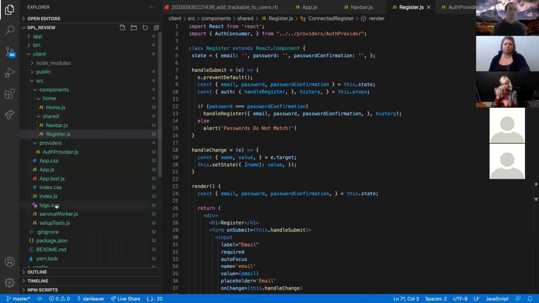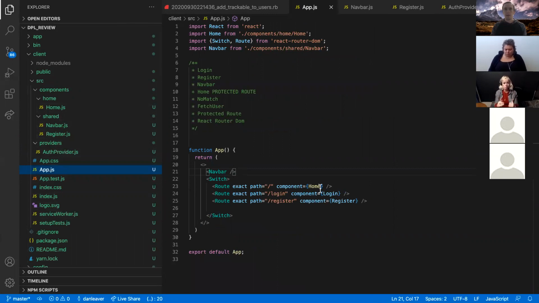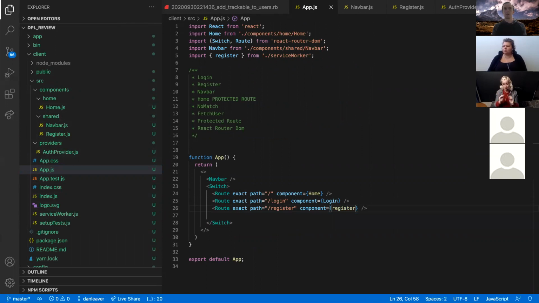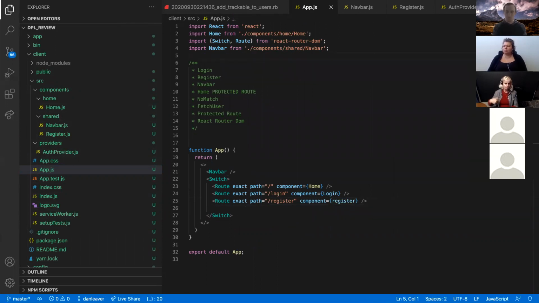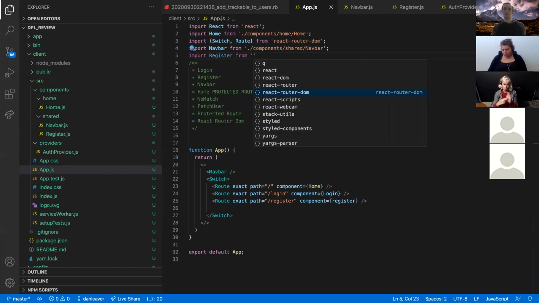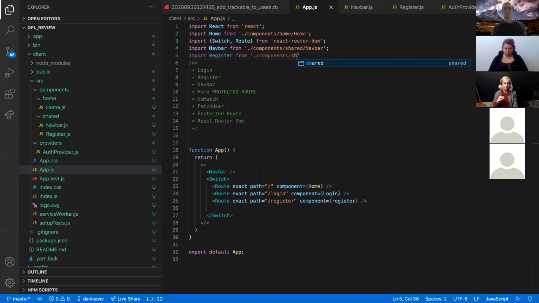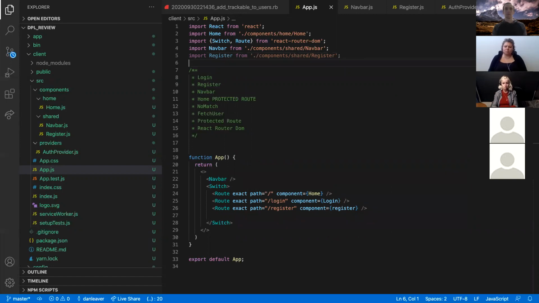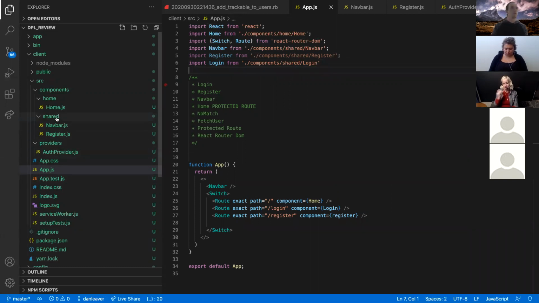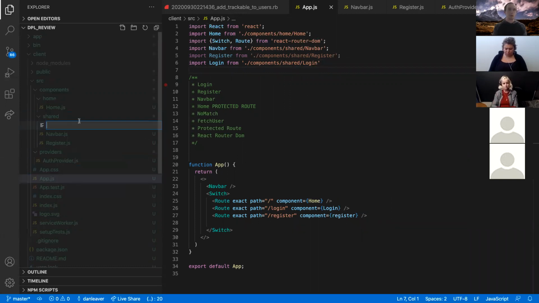And we want to add that in to here. So it might auto import it. Oh, nope, didn't do it. Let's just add it. Register from /share/register. And while we're here, let's import login. Login doesn't exist yet, but it will. So let's do the login component.